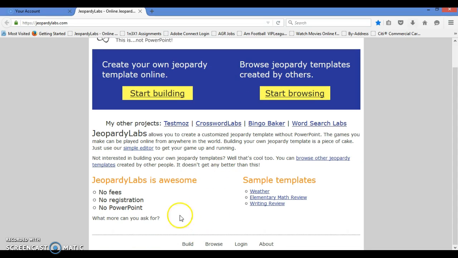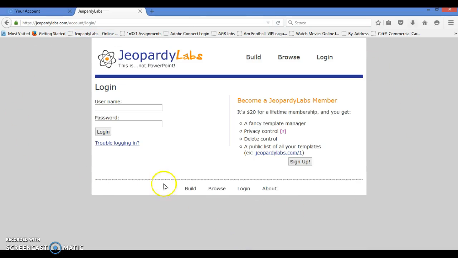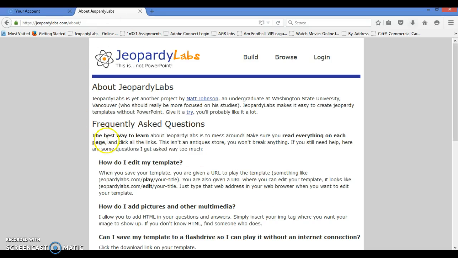So just a couple links. The build and the browse button are the same as the ones that are up here, but there's also a login. And this is for people who wish to become Jeopardy Lab members, lifetime members. They have a little more control concerning privacy and if they're able to delete their templates and make them public if they wish. Down here, the About is basically telling you a little bit about Jeopardy Labs, and it also shows some frequently asked questions as well.